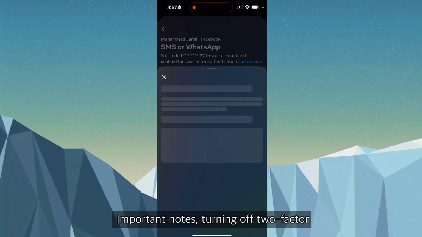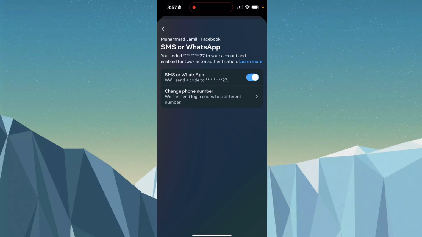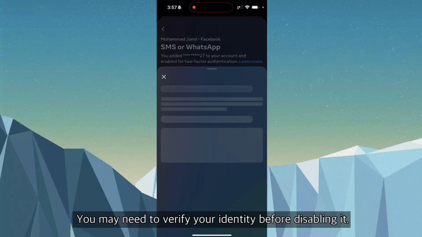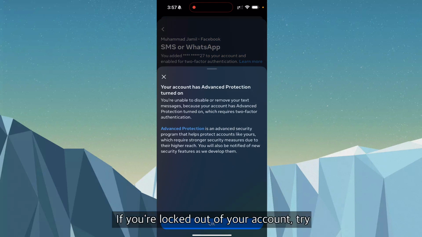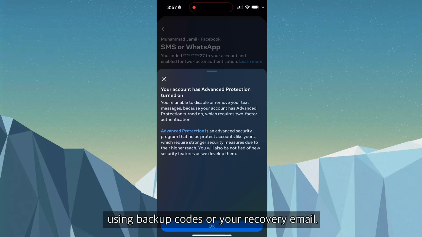Important notes: turning off two-factor authentication reduces your account security. You may need to verify your identity before disabling it. If you're locked out of your account, try using backup codes or your recovery email.